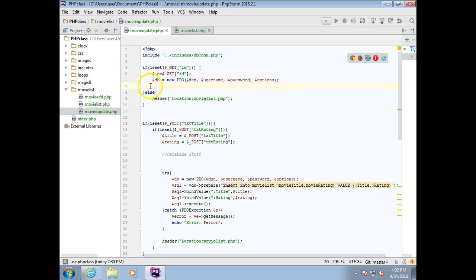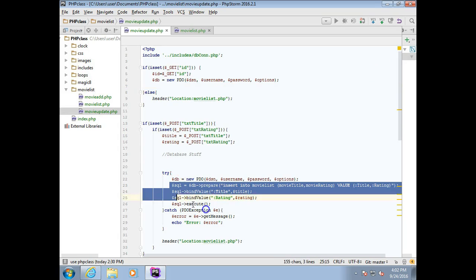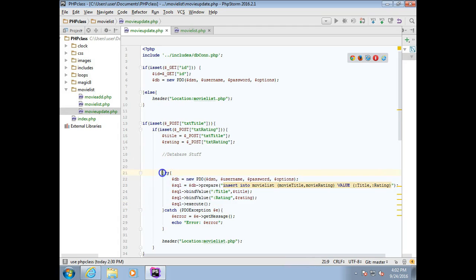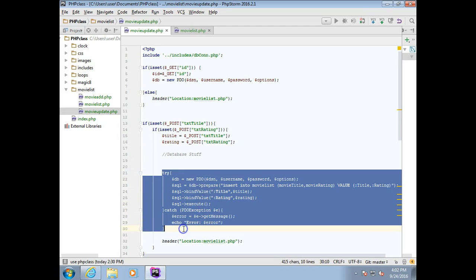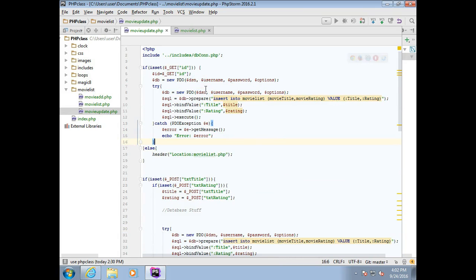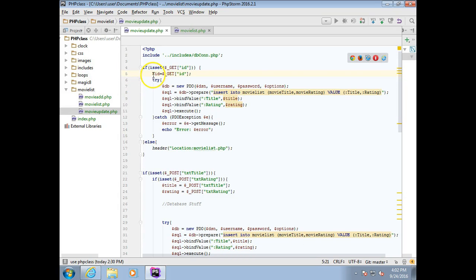Okay, so then we're going to create our database connection. We're going to do our SQL statement again. I'm just going to copy all this. Actually, I'm going to steal all of this. Might as well. I'm going to delete that. Okay, so we've got the ID that the user typed in. So now instead of doing an insert, we're going to do a select.